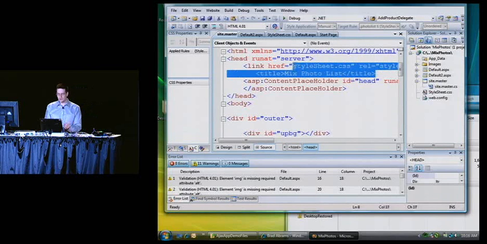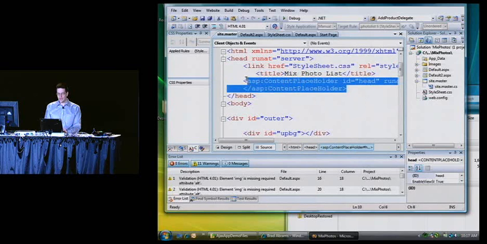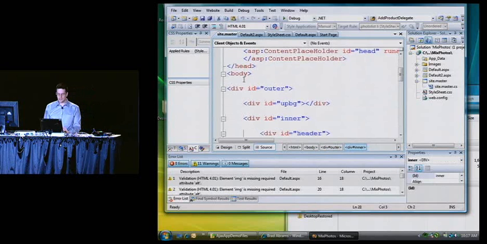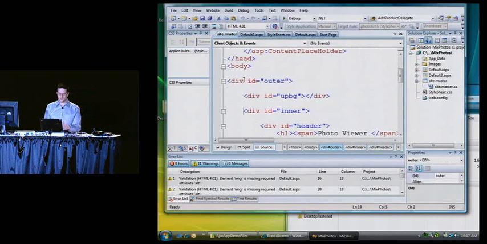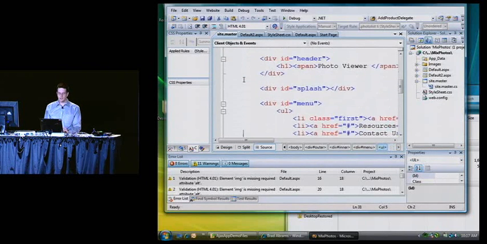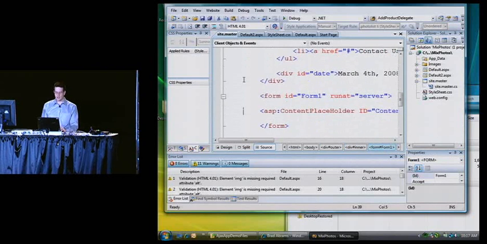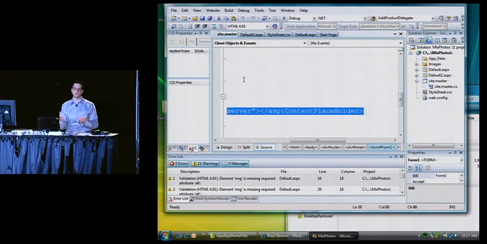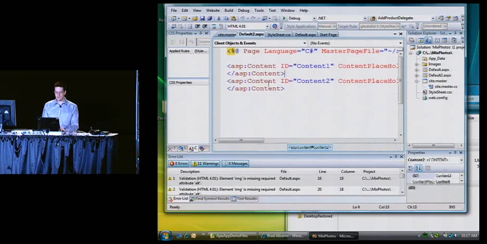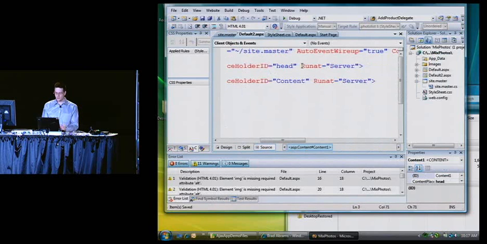So I'm going to want them all called Mix Photo List. And then in the head, I'll have a content placeholder where any of the individual pages in the site can go and add content there. And then I'm going to have some menu structure that I fill in with these divs. And then down here at the bottom within the form, I have another content placeholder that's going to be the body of the content. So any of these content pages have two content placeholders, one for the head and one for the content.